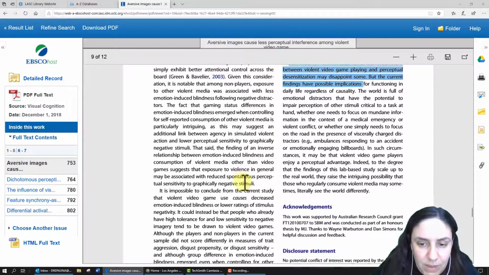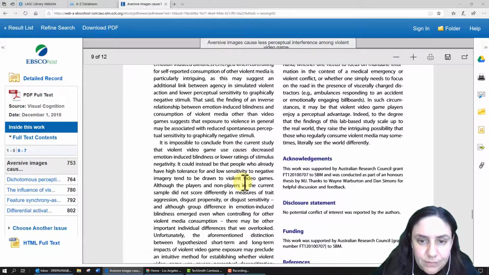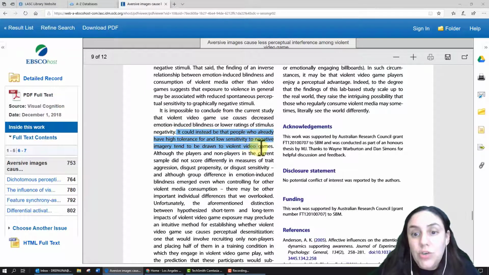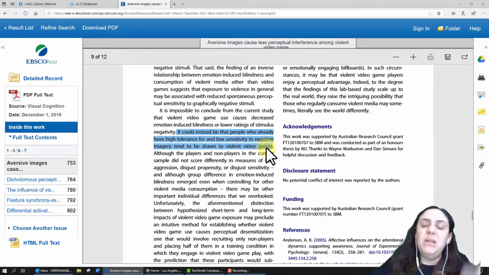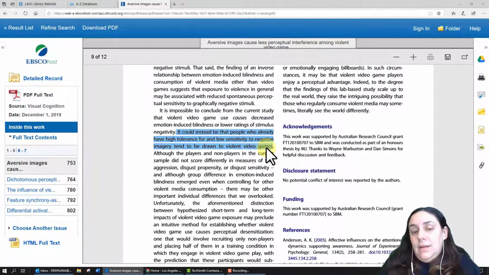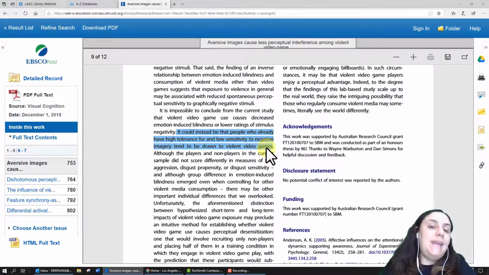So let's see if I can find something in here. This one says that people who already have a high tolerance or low sensitivity tend to be drawn to video games. That might be a good thing that I could post. But then, of course, this is just somebody saying this. This is their interpretation of what their study found.